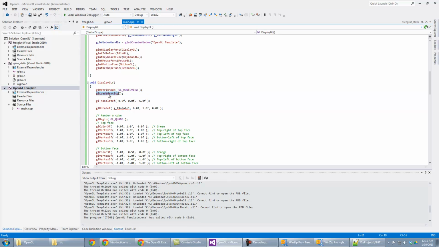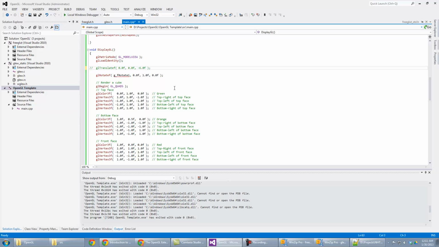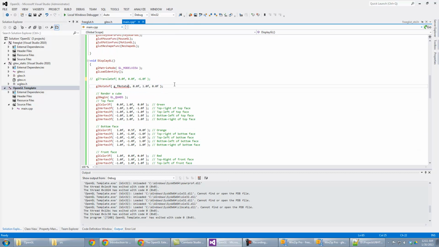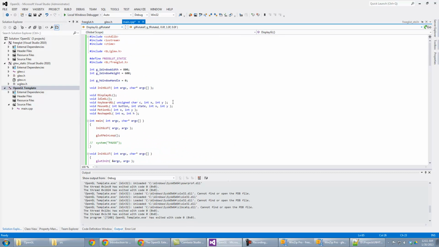Okay, so basically what this is doing is loading the identity. The model view matrix will be set back to identity. Then we want to translate our world backwards 6 units so that we can see what it is we're rendering. Actually, I'm going to get rid of this first, and then we'll see how this looks without translating. I'm going to do this because I want you to see the error that occurs, so that if it happens to you, you'll know why. Okay, there's a global rotation parameter here, so let's go fill that in.